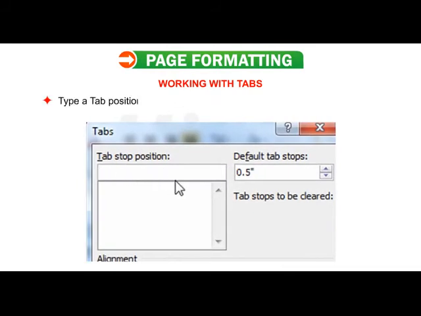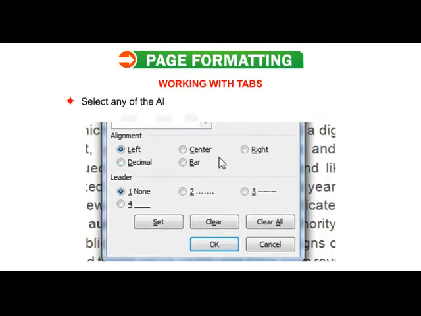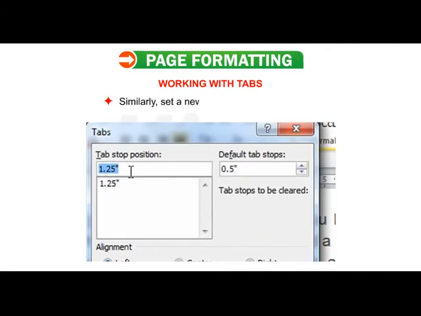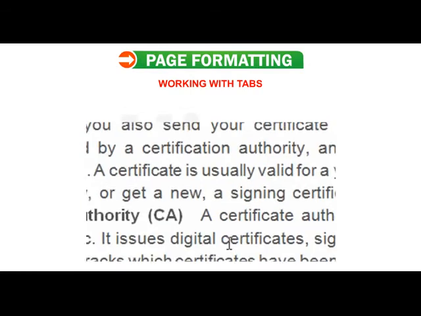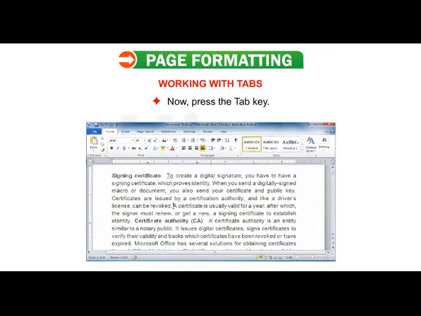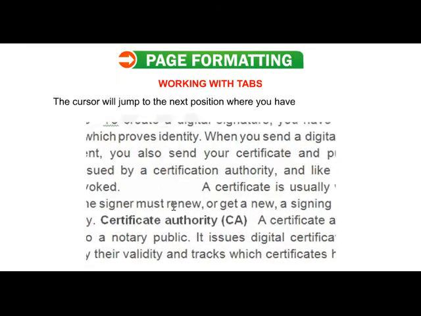Type a tab position, for example 1.25 inches, in the tab stop position text box. Select any of the alignment options and click on the Set button. Similarly, set a new tab at 3 and click OK. Now press the Tab key. The cursor will jump to the next position where you have set the tab stop.